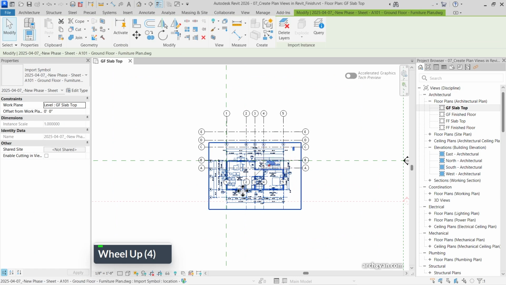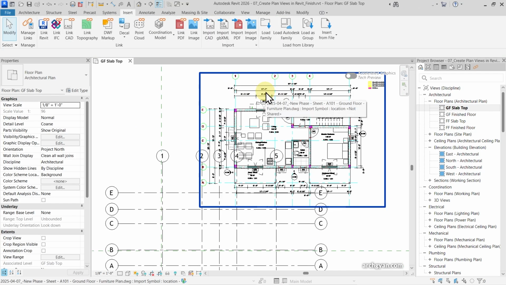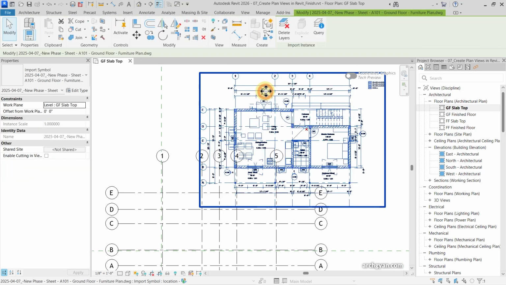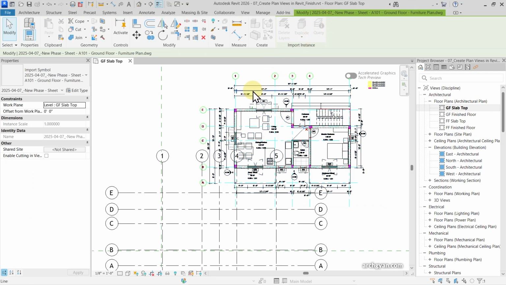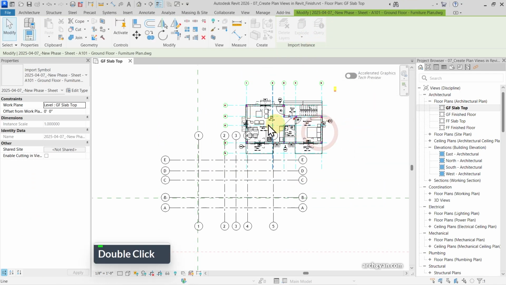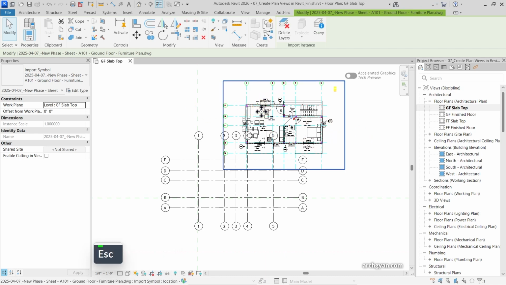Let's unpin the file. Let's move it up a bit. We can also hide the dimensions. So let's select the DWG file, click on Query, select one of the dimension lines and click on Hide in View. Perfect. And finally, what you can do is tap Escape, select the DWG file.